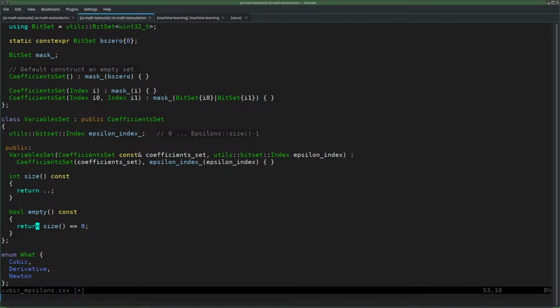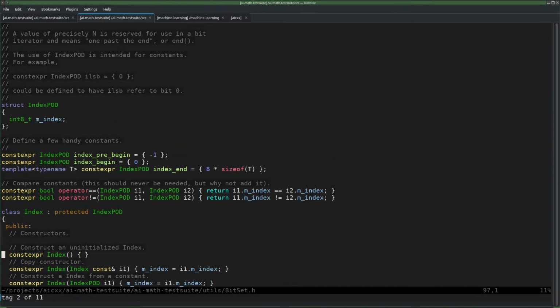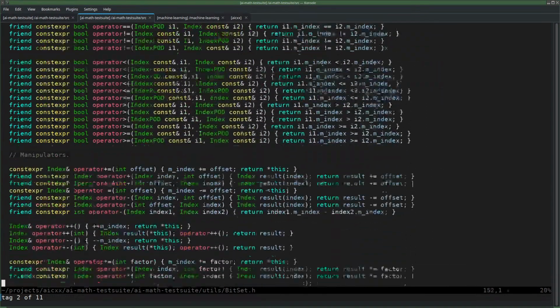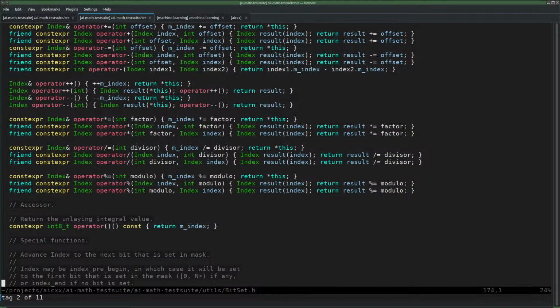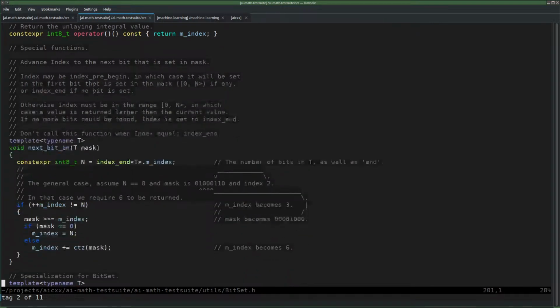Okay, I can speed this one up a little bit. So if the epsilon index is unknown, then maybe this must definitely be unknown. Undefined, I think, not unknown. Index, bit set index as an... oh, it doesn't. Yeah, right, it doesn't. And again, I was confused with the other one.